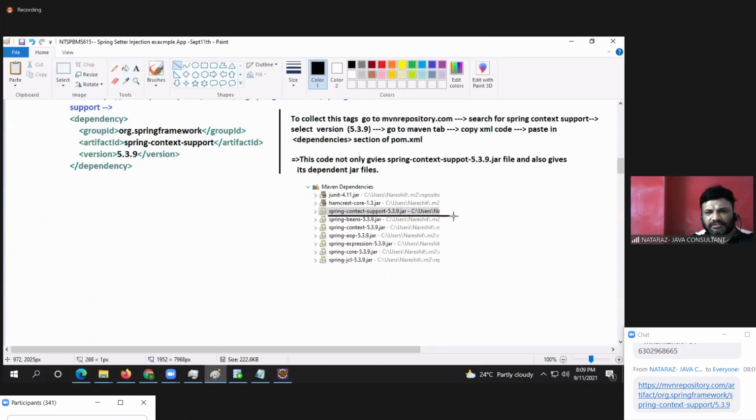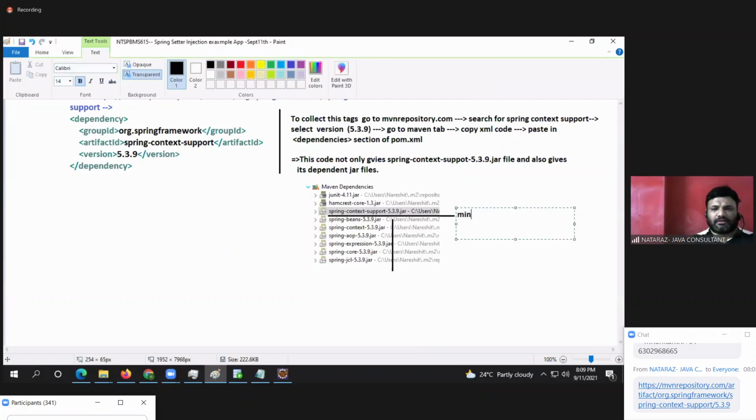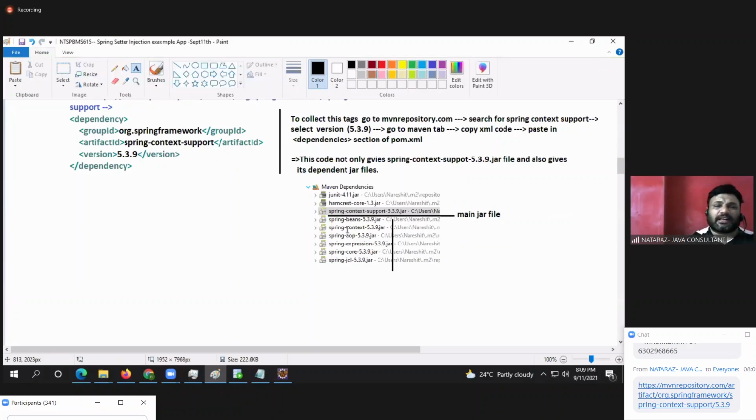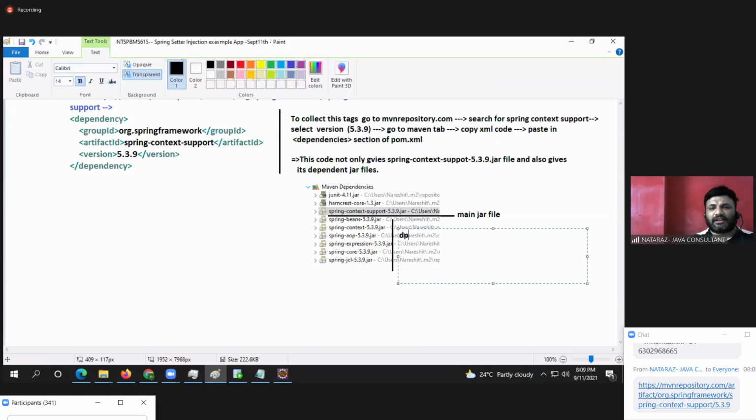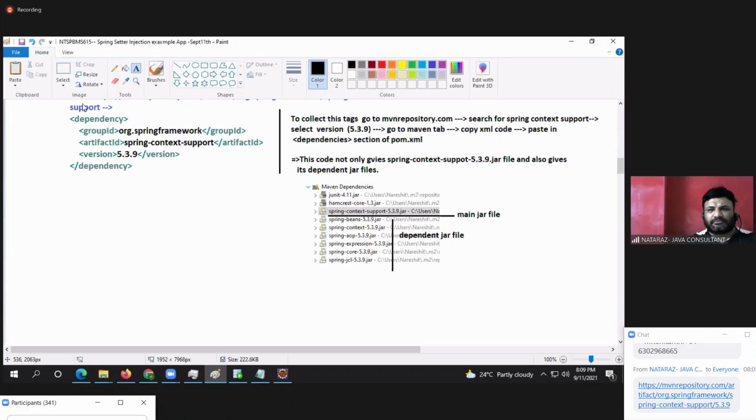This is the main jar file. These are the dependent jars. Why is it called the main jar file, guys? The classes of this jar are directly or indirectly using classes of other jar files. So that's why this is called the main jar file, and these are called dependent jar files. Okay, guys. Understanding my statement, guys?